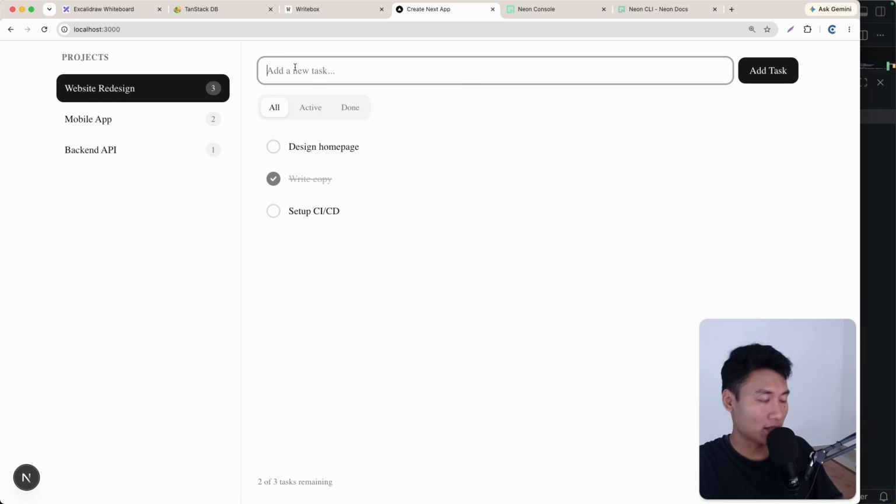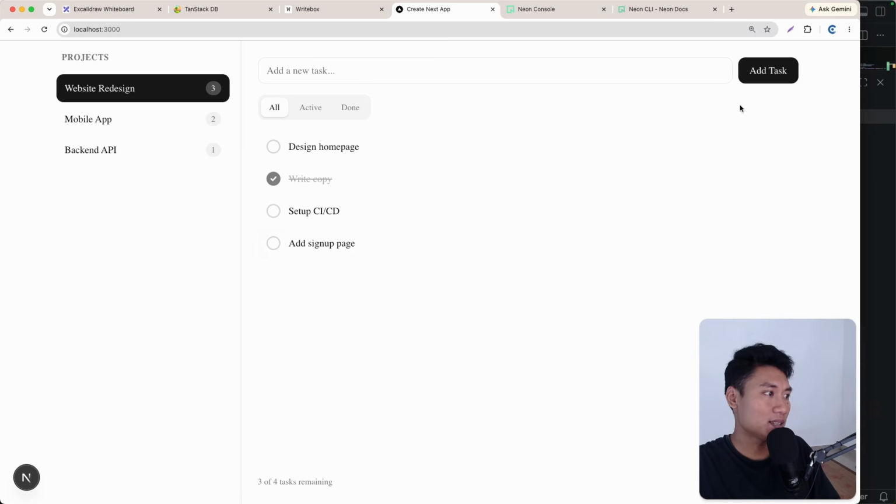Let's add a new task in here just to make sure adding works. Add sign up page. I'm going to click add task, and as you can see, it's added down here. Pretty cool. And if I hover over that, we have this delete button. Let me go to active here, this one right here. Let me click that to mark it done. Then as you can see, it goes to the done tab. If I delete that, it should be gone right now.